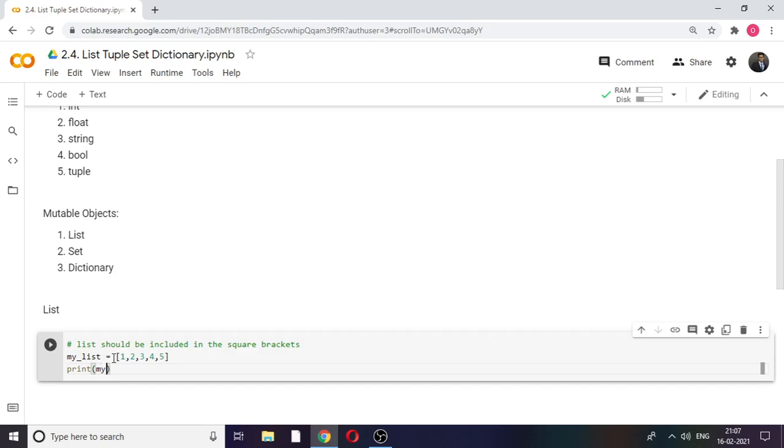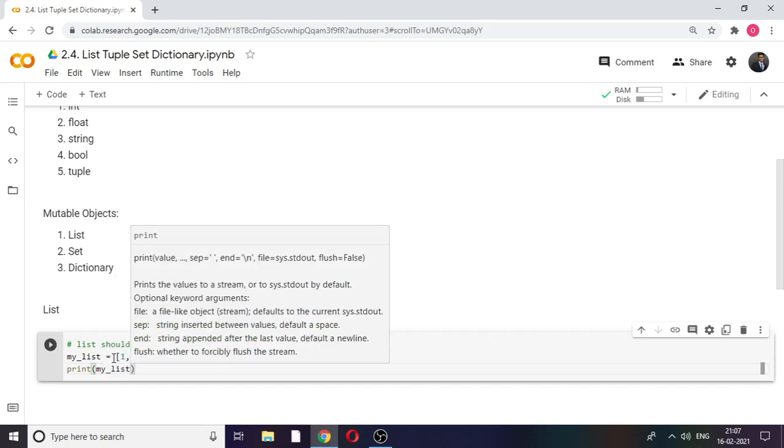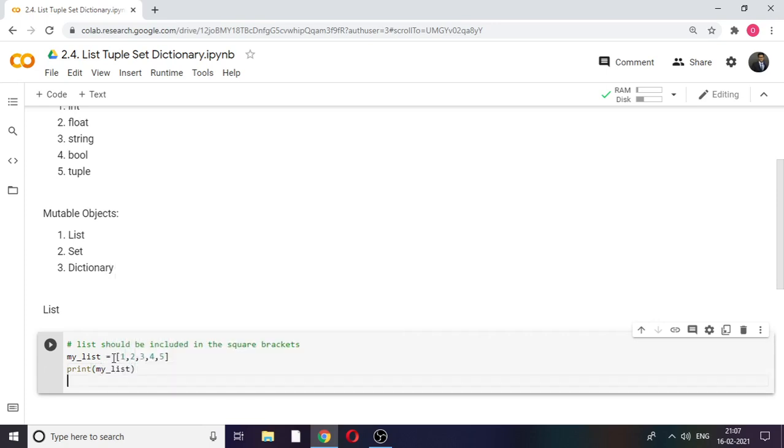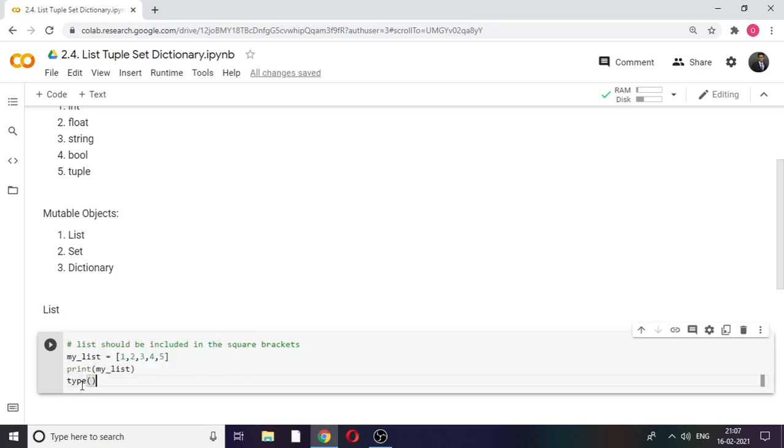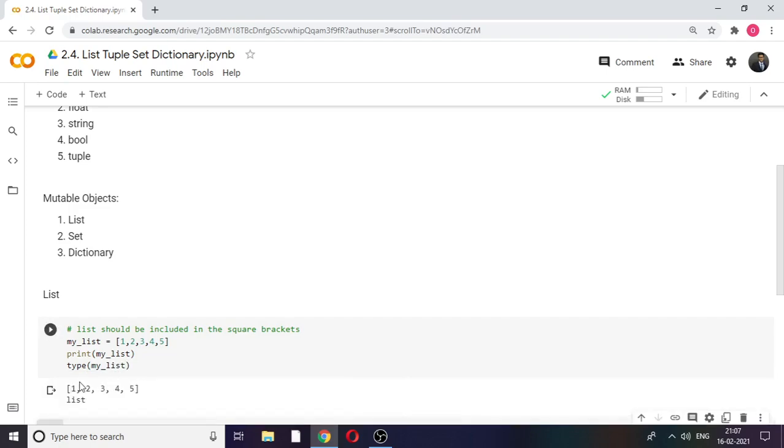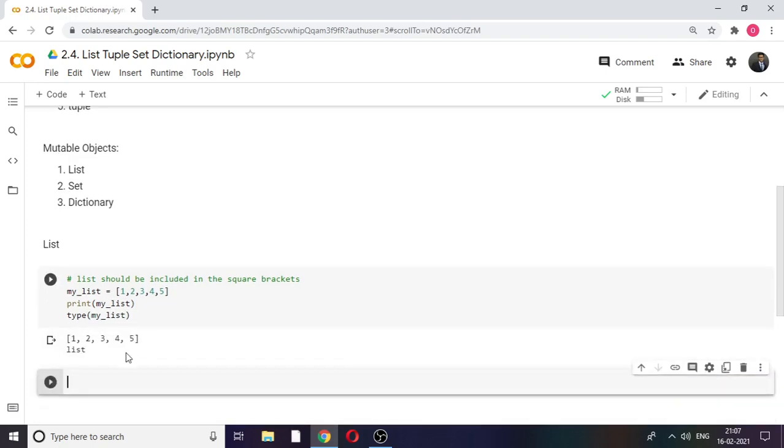Let me print this. So print my list. Now I'll also check the data type of this. If you are not sure about a particular data type, you can use the keyword type and mention the variable which you want to find. I'll put my list here, so this will return the data type of this particular variable. As you can see here, our list is printed in square brackets, and we have checked the data type of my list and it says that it is a list data type. So this is how you can check the data type.